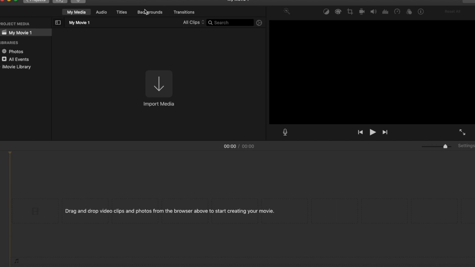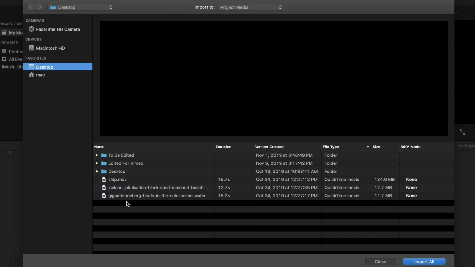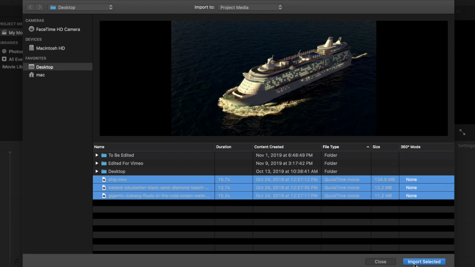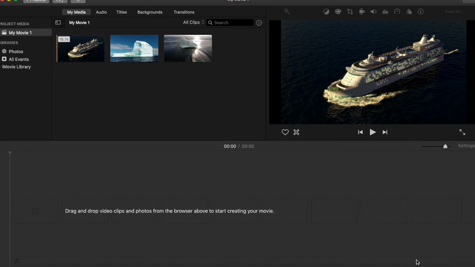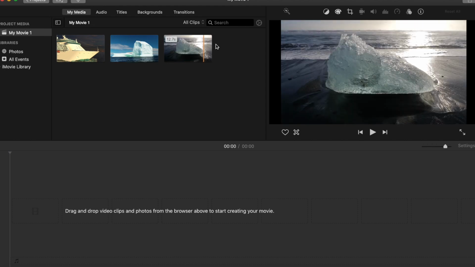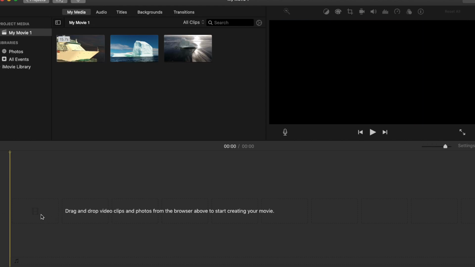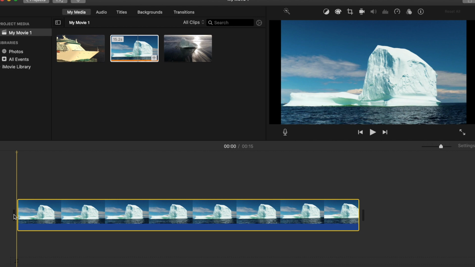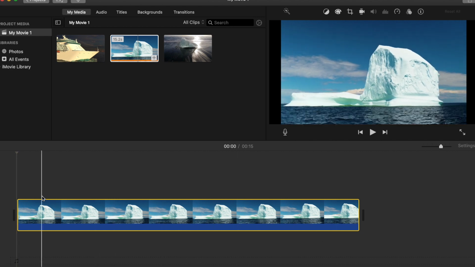Once you have iMovie open, click on Import Media here. I have my clips that I want to edit already loaded onto my desktop, so I'm going to select all three of them and click Import Selected. That imports your clips. Now I want to drag them down here into the editor and put them in the order that I want to see them. I'm going to drag this clip of the iceberg into the timeline here, and it'll show you your entire video clip.